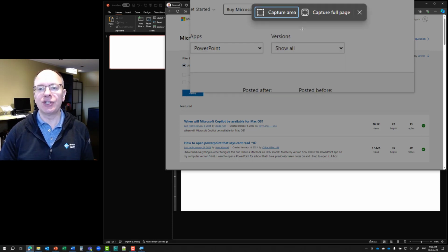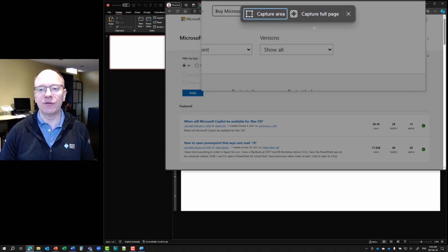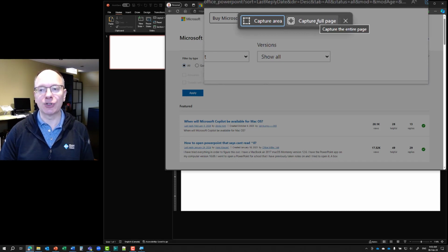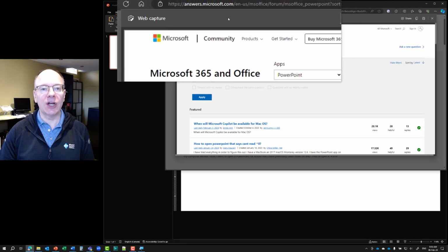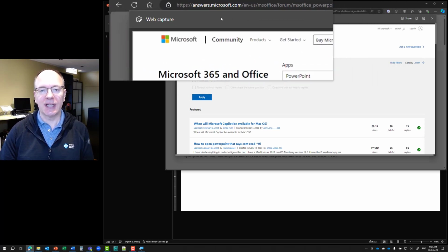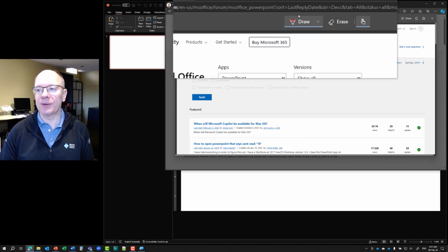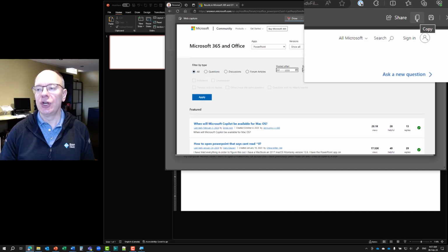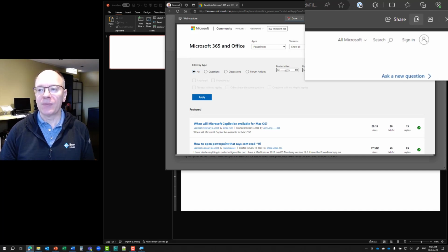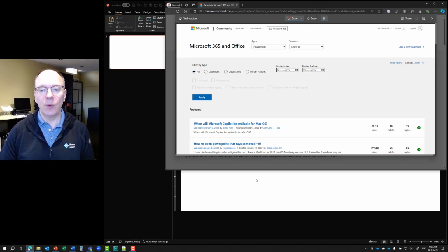You notice I have two options here, Capture Area or Capture Full Page. For capture area, I would just use the crosshairs cursor and draw a rectangle around what I wanted to capture. Or I can say capture full page. It does that, and now it opens up the web capture window, showing you here's the image I captured. And on the far right side, there's a button that says copy. When I click on that, it copies this image to the Windows clipboard.